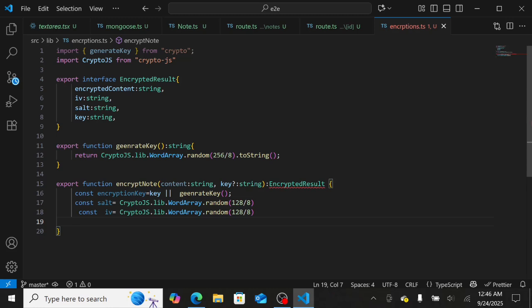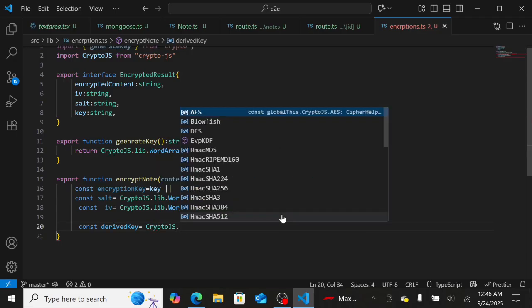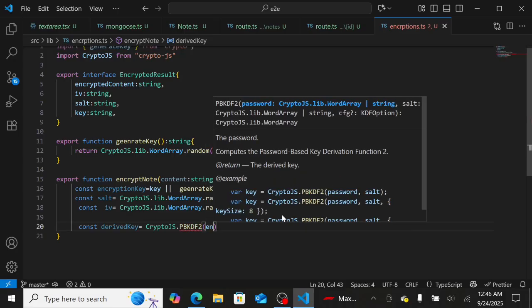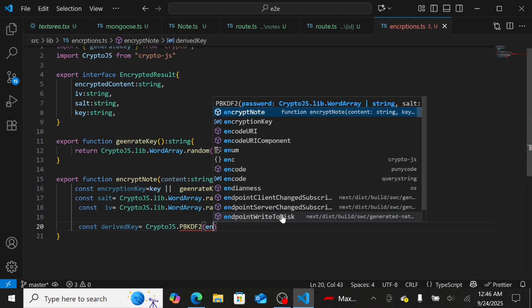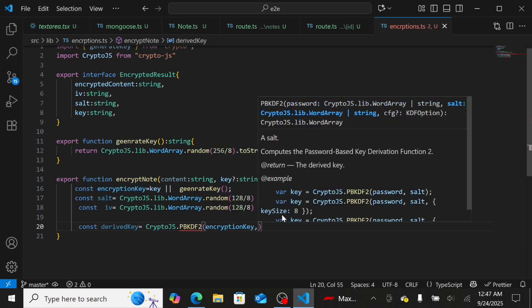So we need a derived key. Derive key from the key and salt. Using key and salt we are going to create a derived key. Let's do it. Const derivedKey equal to CryptoJS dot PBKDF2. I think we are getting the suggestion. What I need to do here is pass the encryption key, and salt as well.